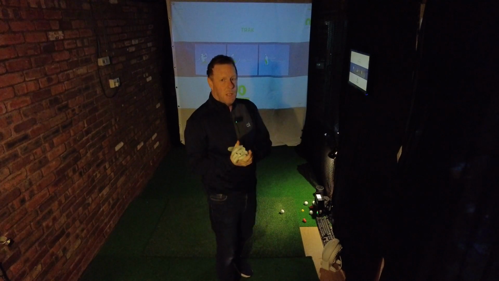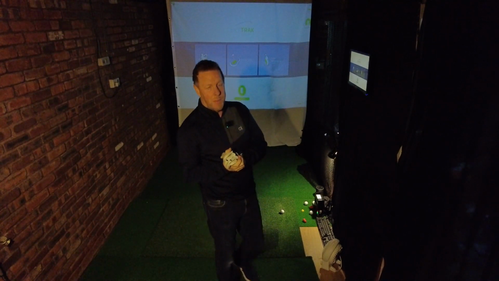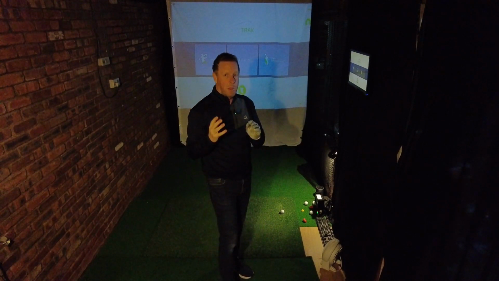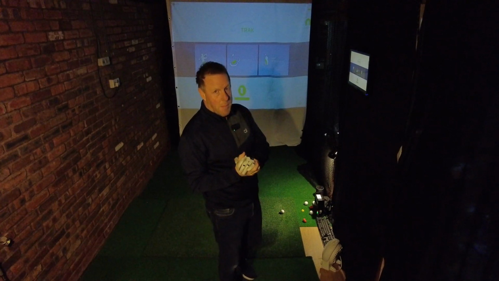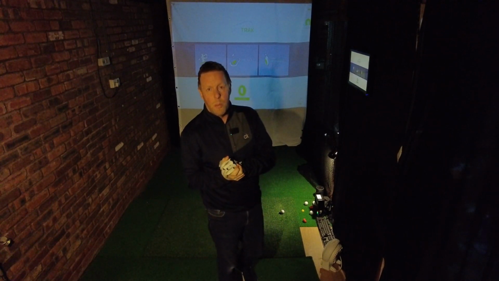Okay, so the randomizer is something that I use a lot. It identifies weaknesses in your game. It will tell you where your weaknesses are in your game as well if you're not aware of them, and it also gives you a dynamic handicap. So my handicap as I stand here right now is plus 0.4.